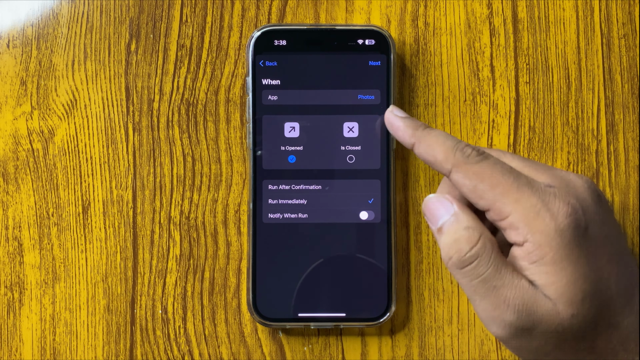Now whenever you will open the Photos app, your screen will be locked and it will ask you for the passcode or Face ID to unlock. So you can test it by opening the app. You can see whenever I open the app, it will ask me for the Face ID or passcode, and then the app will be opened.